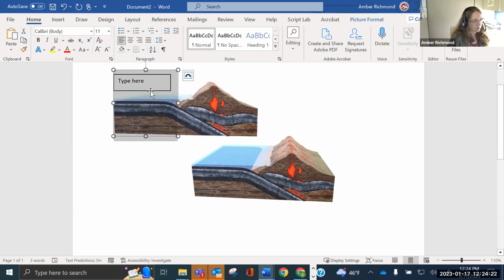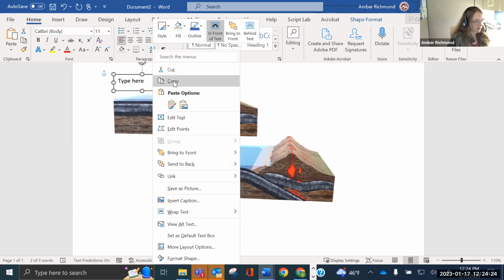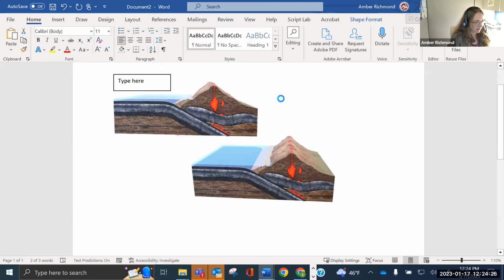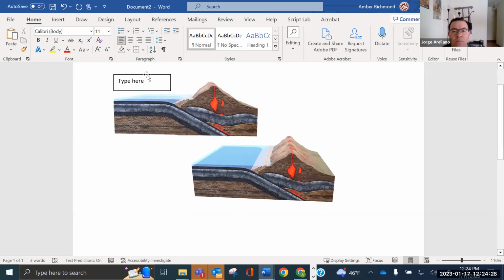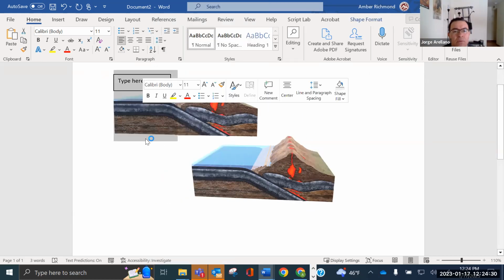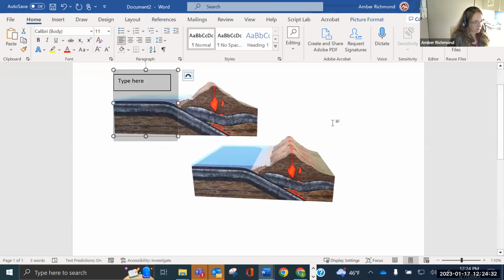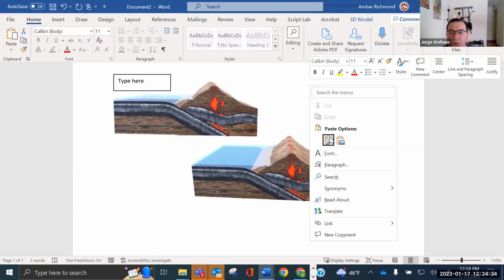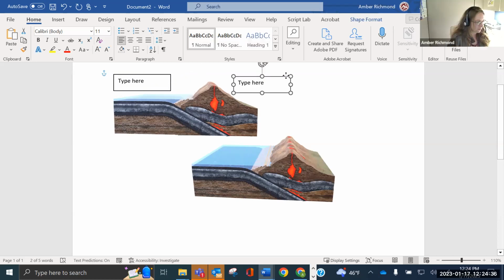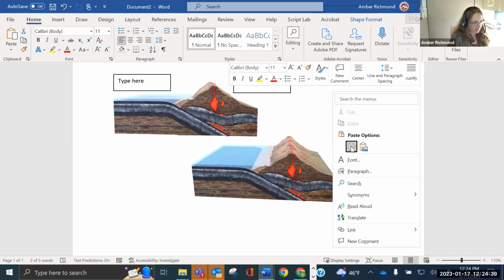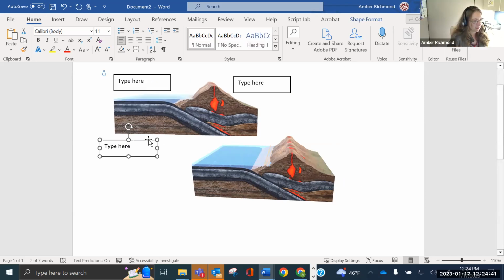But as long as you put those boxes, you just need one, and then you can just copy and paste that. It's going to put it in wherever you want it. It's going to put in more of them. So now I have two. I can bring in another one. And I just can keep pasting them until I have all the label spots that I want them to.